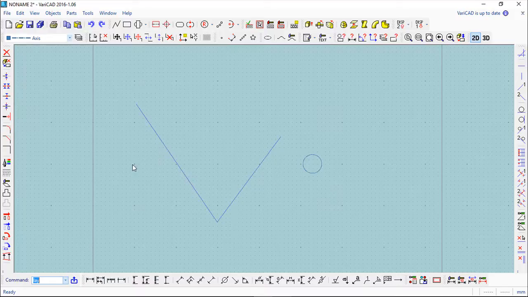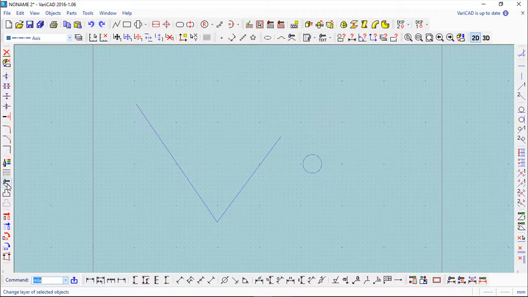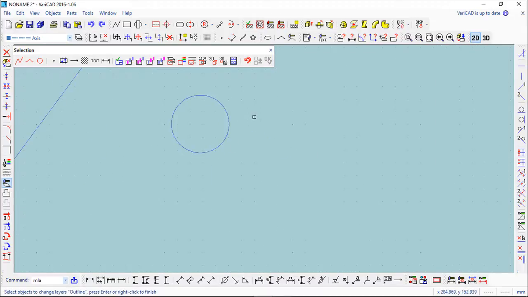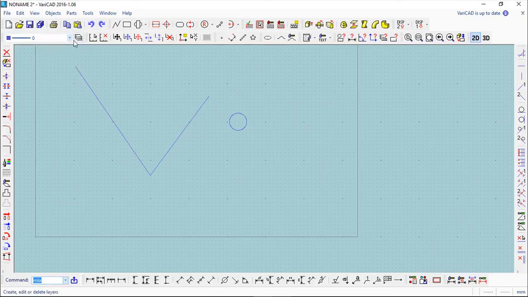So we have layers, active layers, and the entities are drawn on the active layer. But I can say this guy here, I want to change it to a different layer. So we have this icon here called change layer, and I can say this object now will belong to another layer. I need to say first the target layer, the target layer will be this 0, and now the object will be changed, and you see that the layer changed, because it also changed the line type. So this is the idea of the layers.